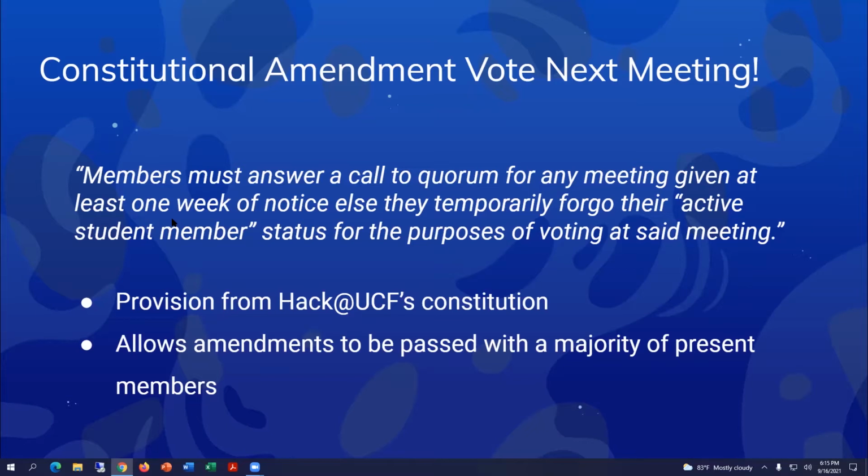This language is taken from Hackett UCF's constitution. It's a way to get around that, and it's made it through OSI. We basically want to be able to say, this amendment's coming up. If you're interested in voting on this, show up at the meeting. If not, that's okay, but just know that this could pass if you're not there. So that amendment will be voted on by all active student members next week. Thank you, Rob.